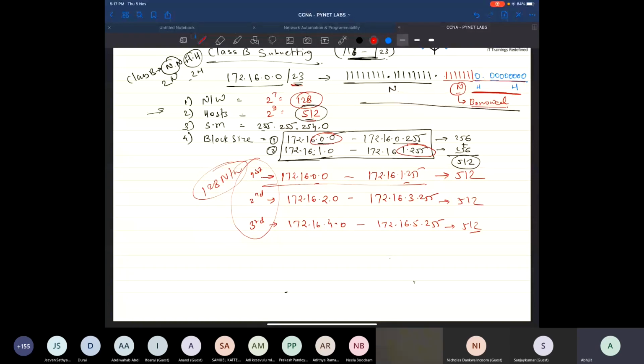That's why we say class C is used for smaller networks, class B is used for medium sized networks, and class A is used for larger size networks. Do you understand that?